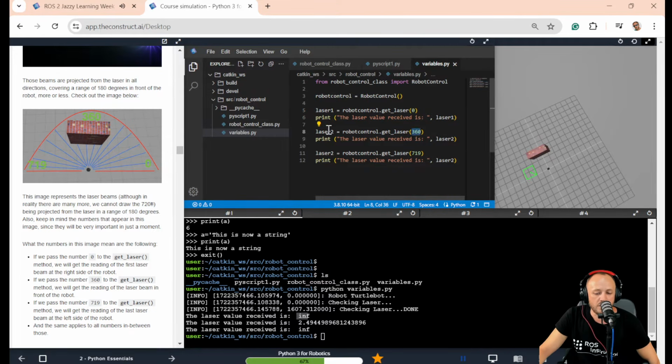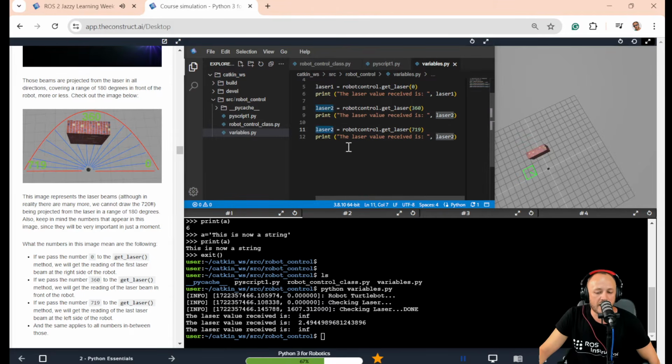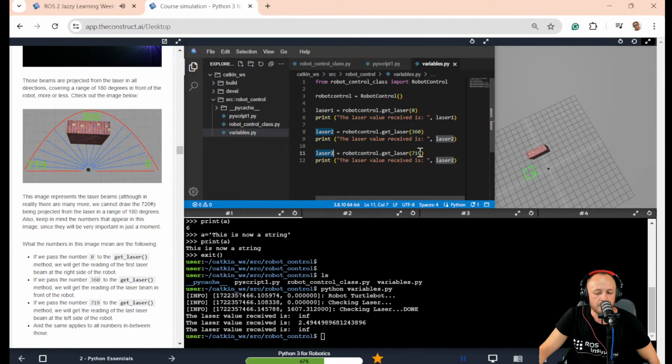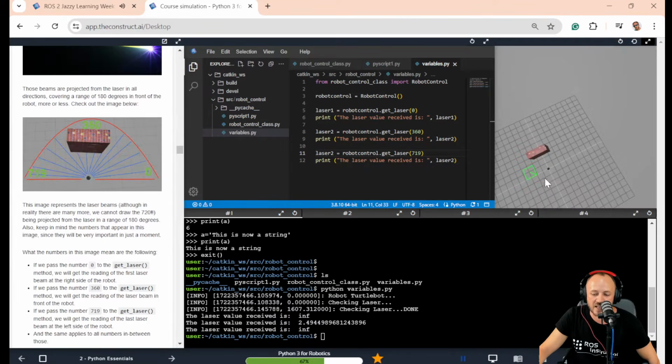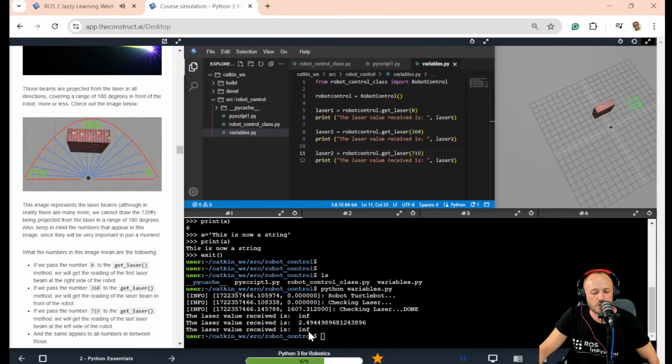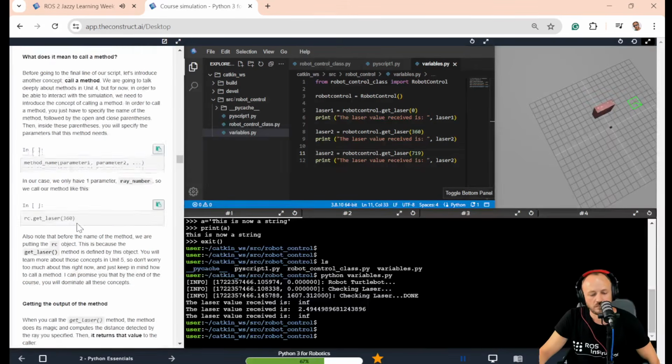Now, in the second call to the method, we send 360, which corresponds to the front of the robot, and in this case, we are detecting the wall, so the returned value is 2.5 meters. And finally, we are changing the value of the laser2 variable with the returned value from calling the getLaser method with the parameter 719, which corresponds to the left side of the robot. And in the left side, again, we don't have any obstacle, so the returned value is infinite. Okay?